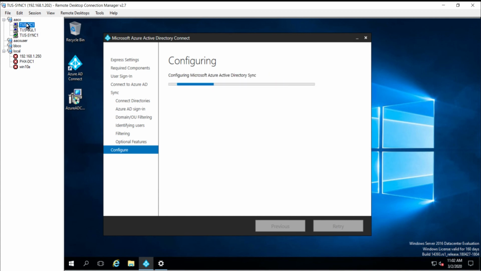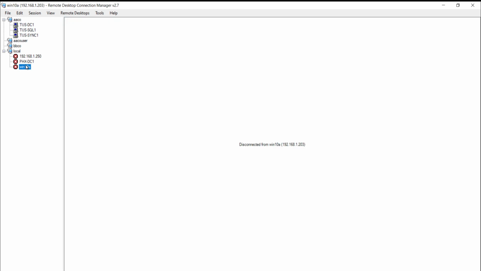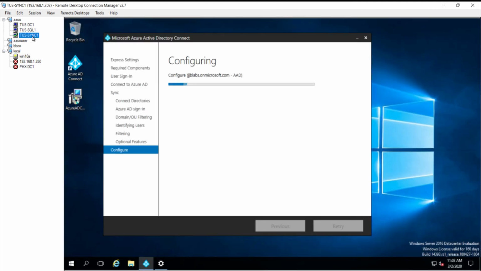We're going to let this run its course. There's that user that we want to sync to Azure AD Office 365. And we're going to get this Win 10 workstation going here in a minute. I think we'll have to get on our Hyper-V server to get that going.